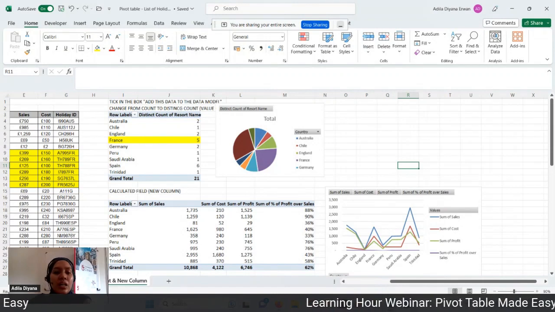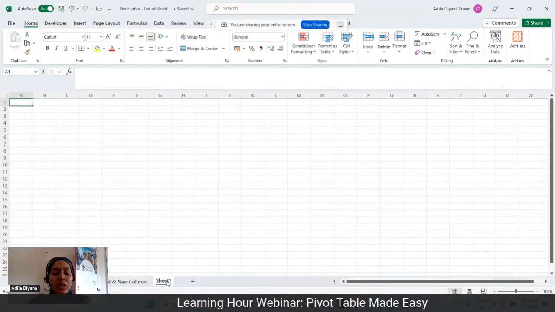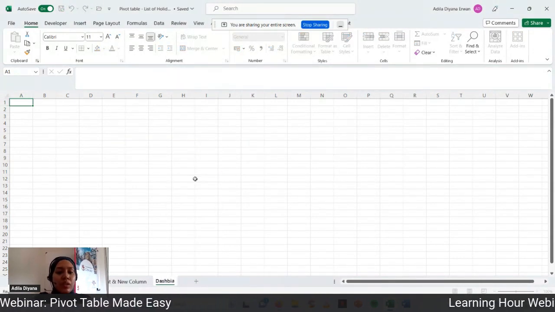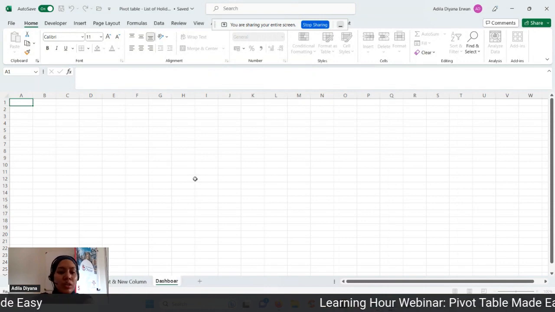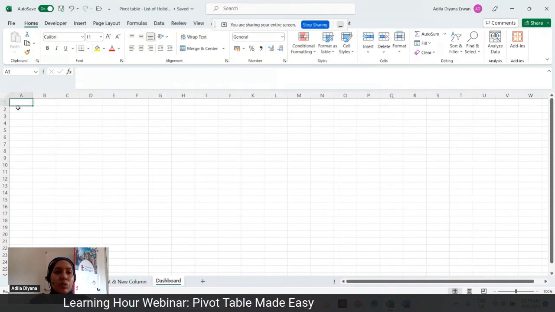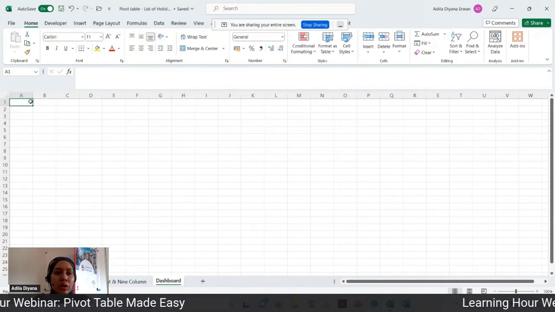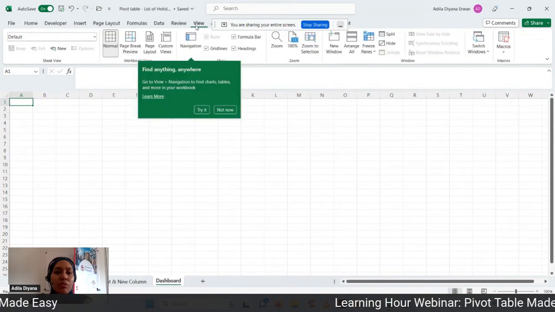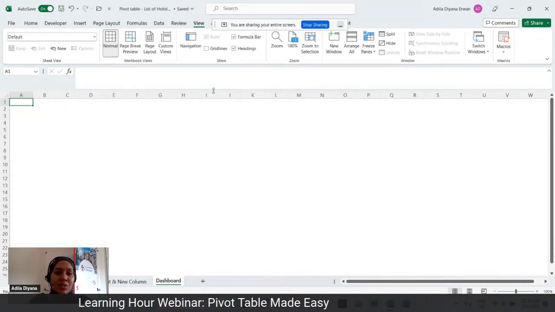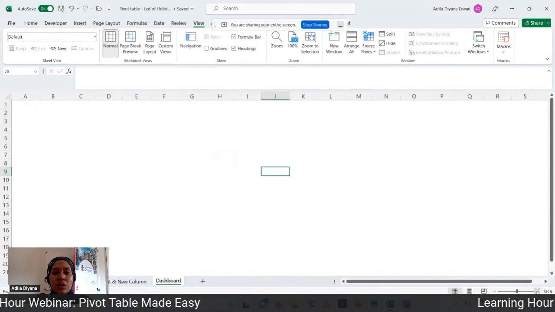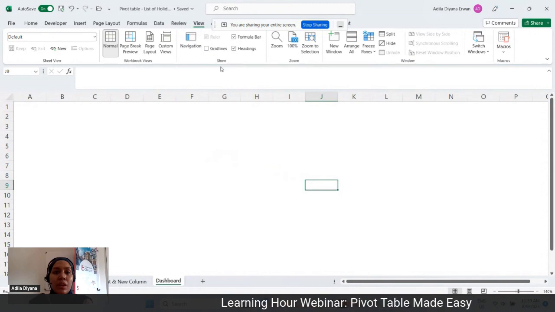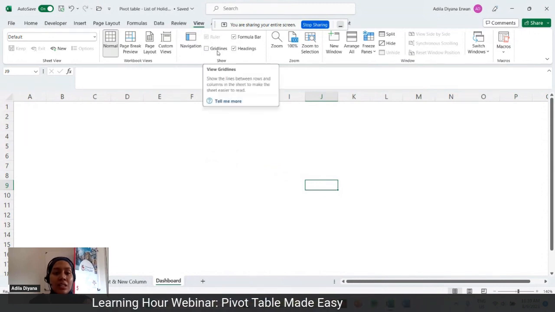So what I'll do is I'll create another new worksheet here. I add a new worksheet and I rename the sheet to dashboard. When you want to create a dashboard in Excel, you can see all of these lines that separate rows and columns. So what you can do is go to the View tab and untick the grid lines. Now can you see your Excel worksheet looks very clean. There are no lines at all.